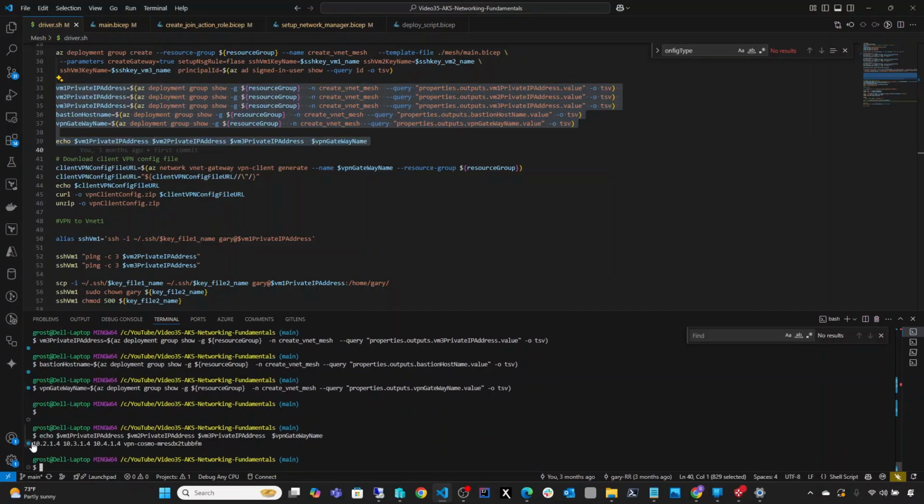So these are the 3 IP addresses of the 3 VMs. And also the last one is the name of our VPN gateway. Next, we are going to download the client configuration and the VPN gateway client configuration, because we need that.